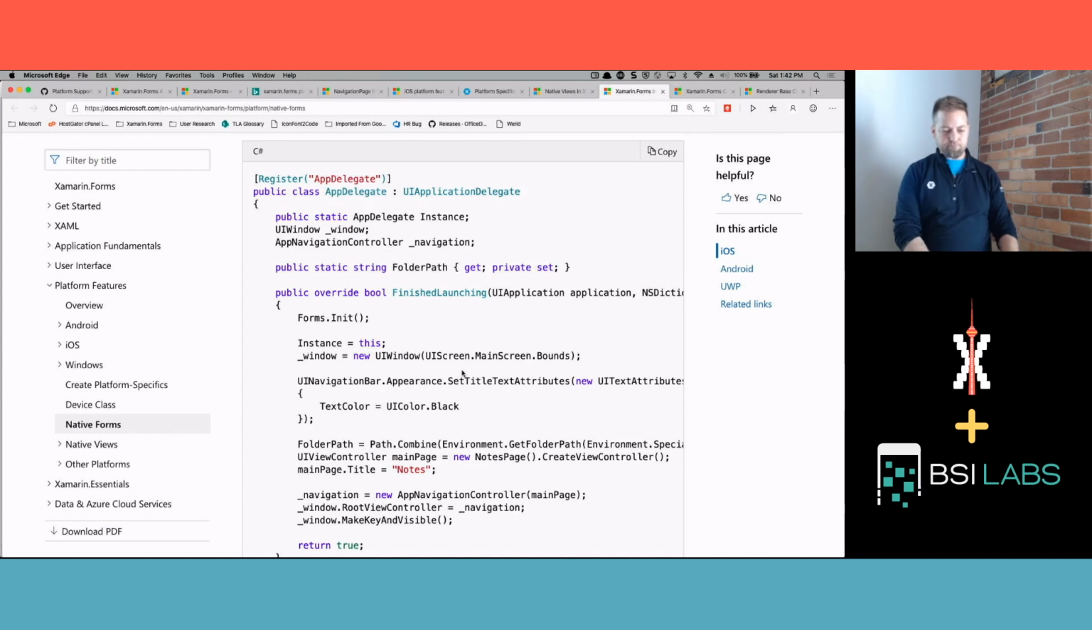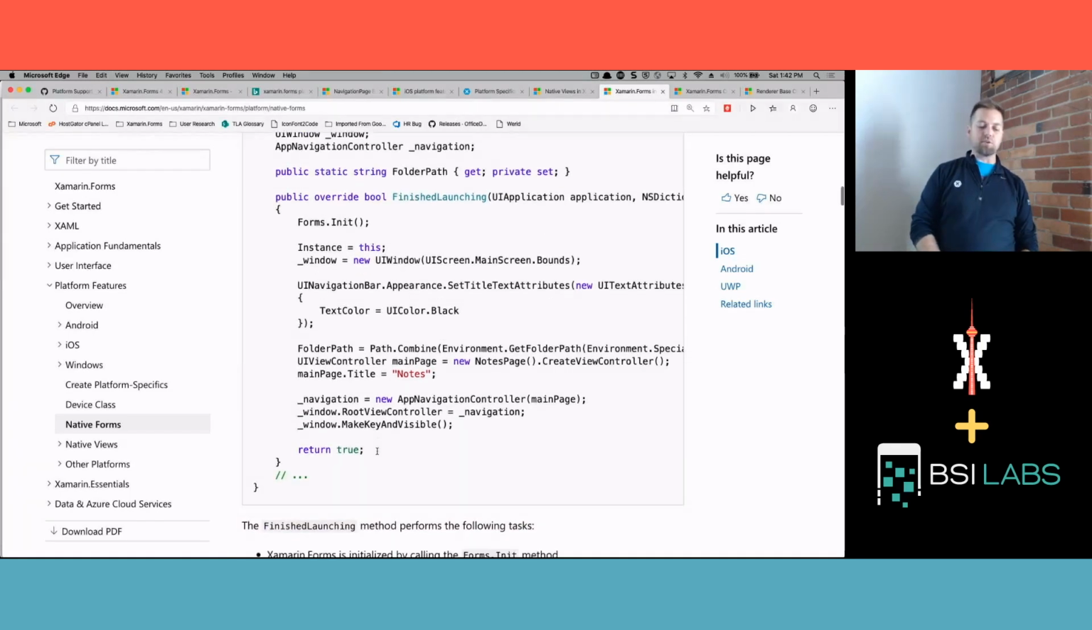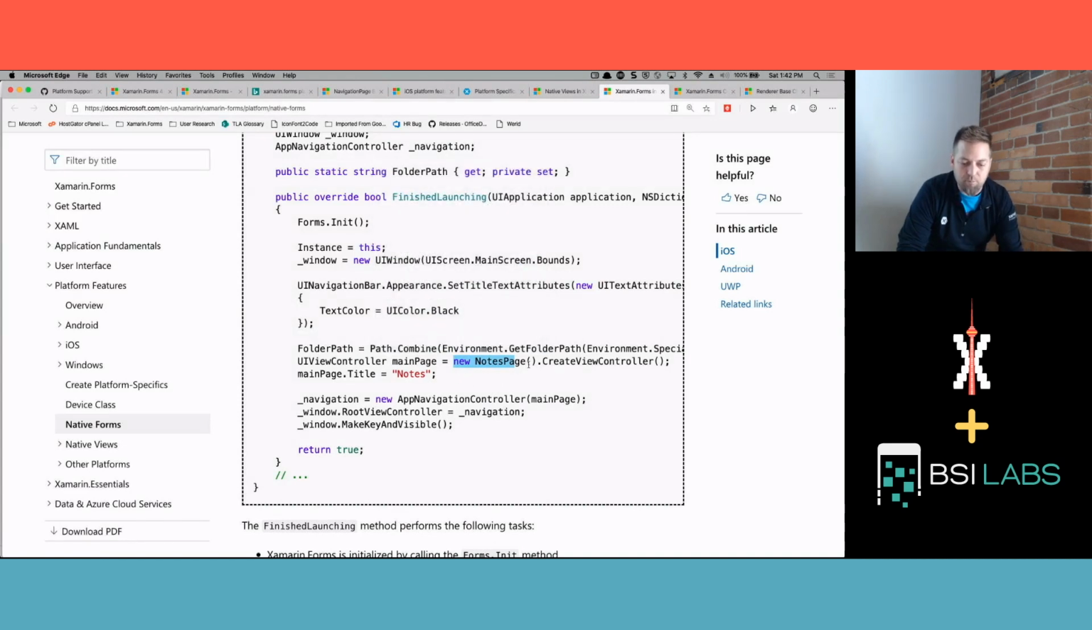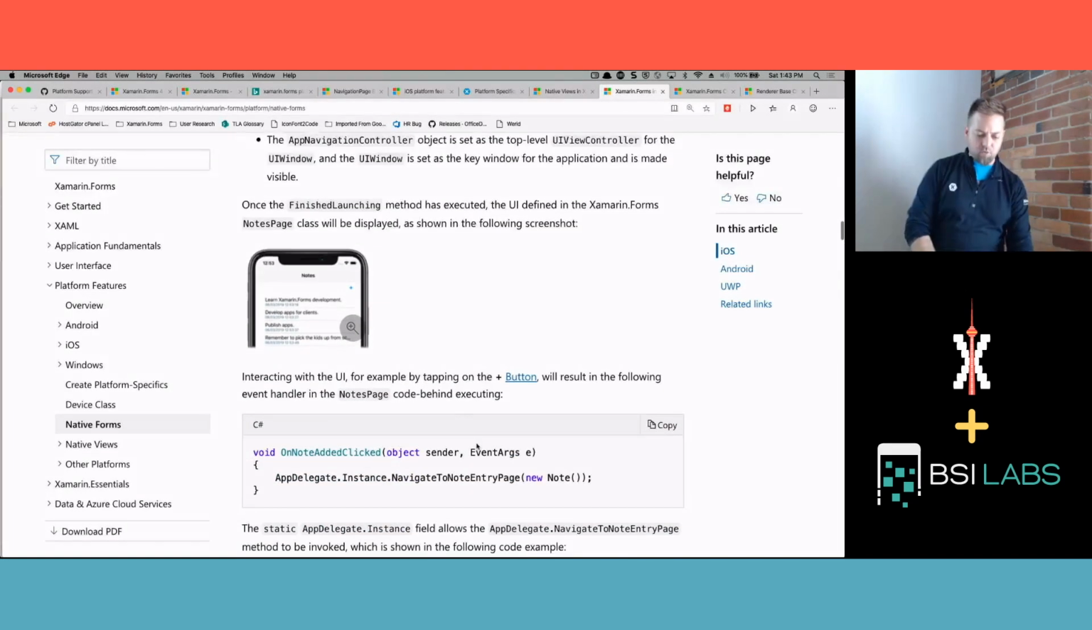So it's real simple. You create your content pages as you do today, wherever you're doing them. You can do it in XAML, you can do it in C#. And then in this sample, a new notes page is a content page, and you say dot create view controller. Now that returns to iOS a UI view controller, because everything in Xamarin Forms is native anyway, right? So there always is that native view sitting there on the screen. Now you get it, and you can add it to your app. In this particular case, it's adding it to a navigation controller or something else. So you can do this in several different ways.